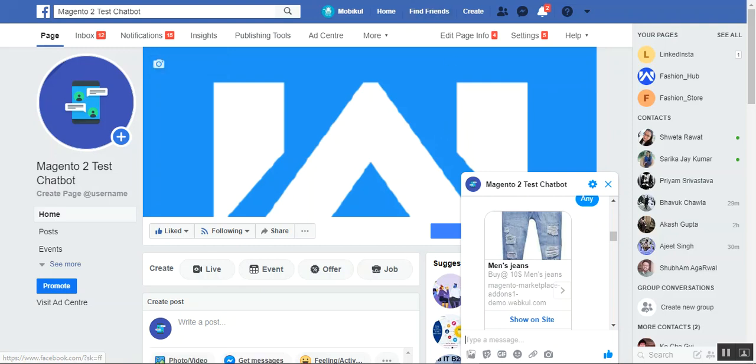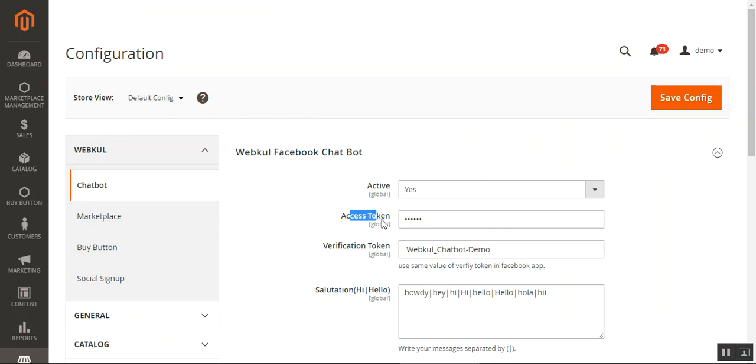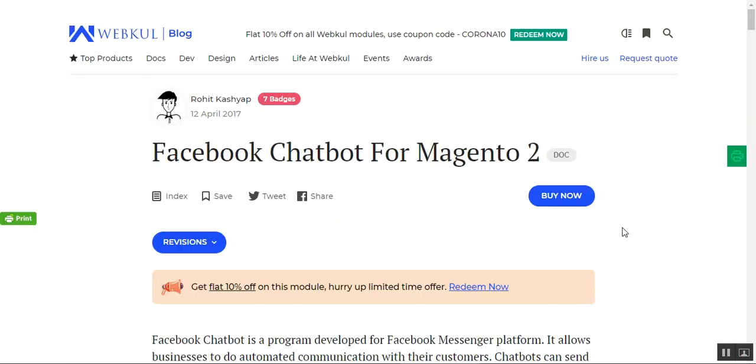Now let me take you to the Facebook end once again, and let me show you how we can log into the Facebook account, create a new app, set up the messenger, and how we can get the access tokens for the backend configuration that we already did. So here is the configuration. We'll be checking the access token as well. So now I'll take you to the Facebook end once again, and let's see how we can do the things there by generating the tokens and other things as well.